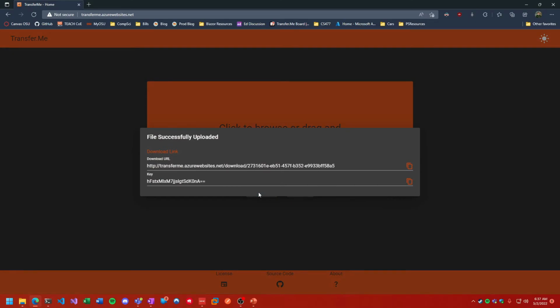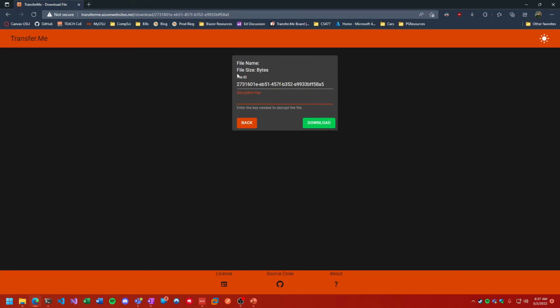As you can see, we now have a link where we can send this to someone, and then this is the key to decrypt the file. So I'm going to copy this, and then you can directly go to that link by just clicking this. I'm going to click here. It'll autofill the file ID for me, tell me the name of the file, and then the file size. This is the only information you can get about the file without having the key. So now that I have this key, I'm going to hit download.